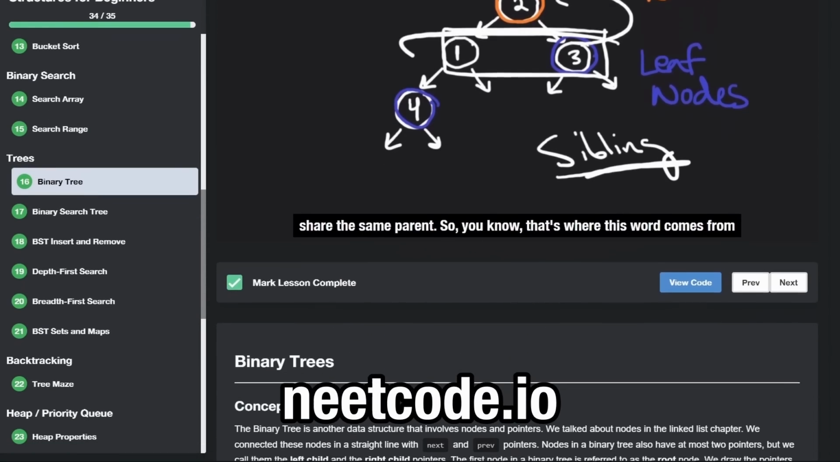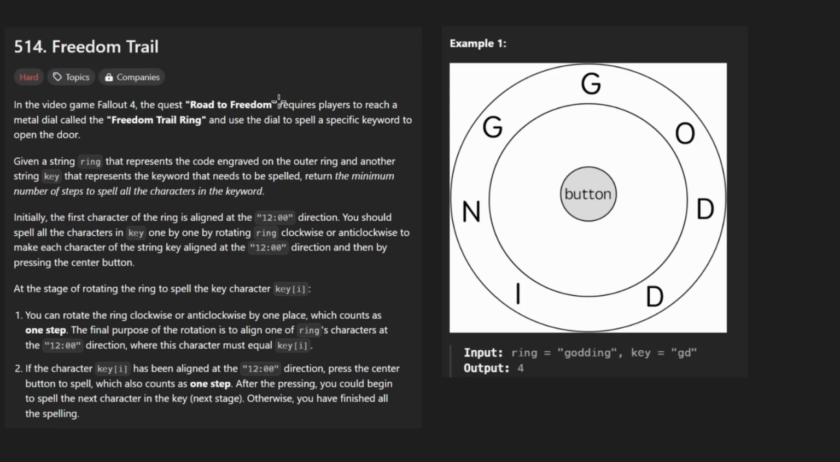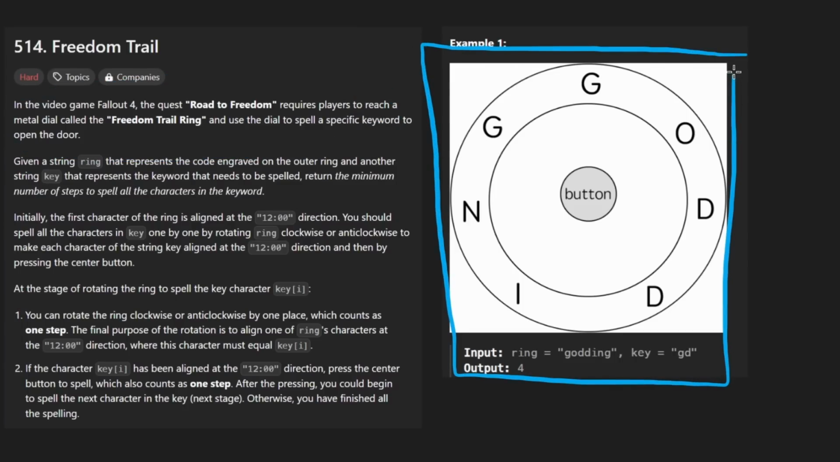So today let's solve the problem Freedom Trail. They give us a pretty long explanation here, with some context that's really not necessary, so I'm going to skip over that. Let's just focus on the example here because it does make things pretty simple for us.